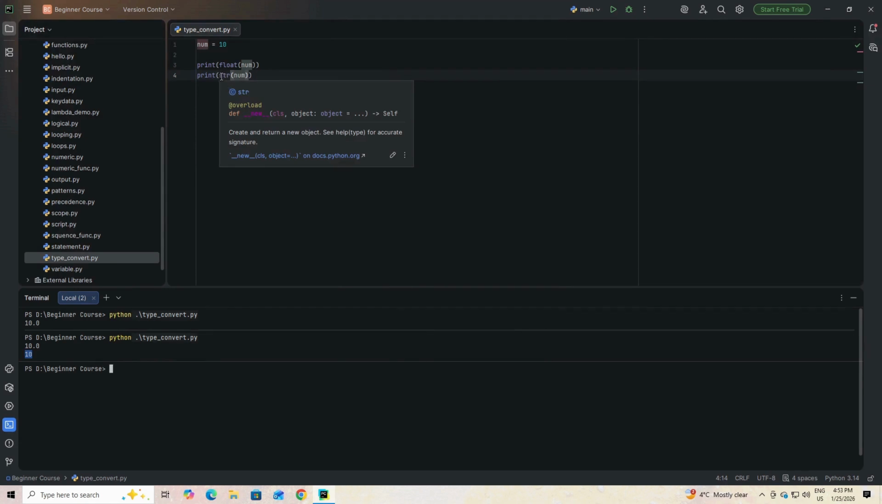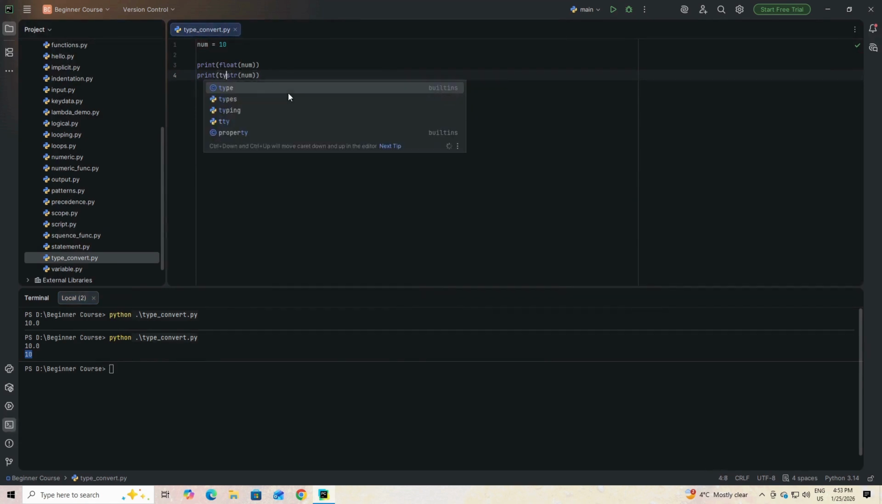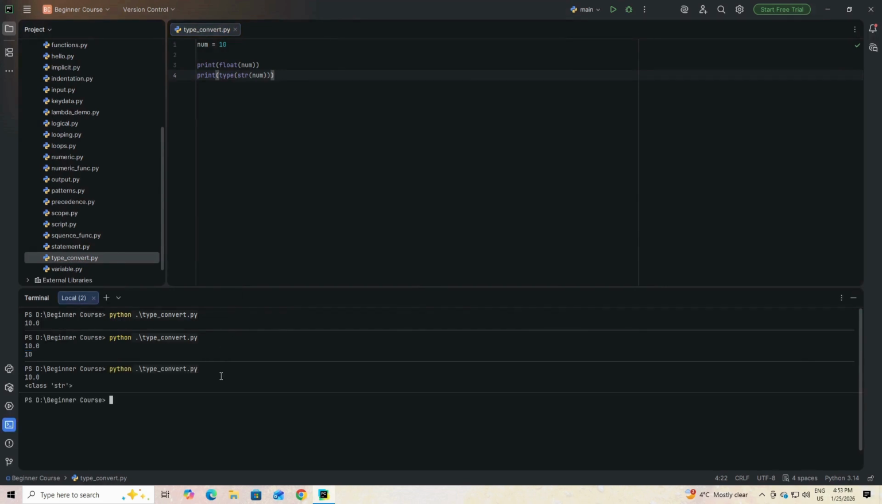Let me prove it to you as well. To know the data type of a variable, we already learned about the type keyword. If I use the type keyword here and run the code, see what it prints. It prints that the class of that variable is str. It is a string data type.